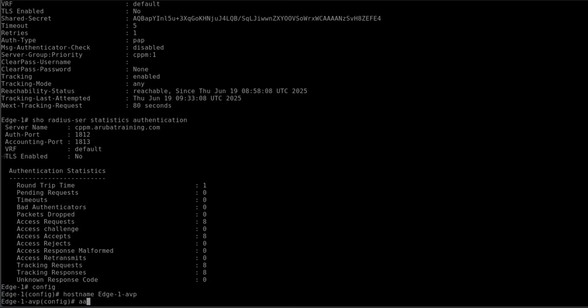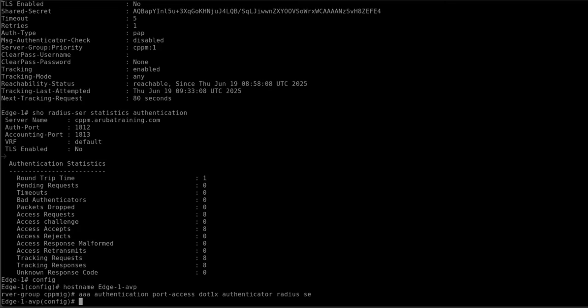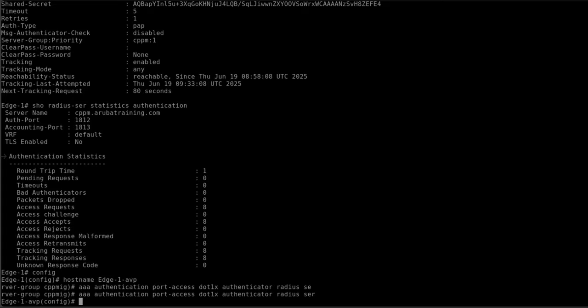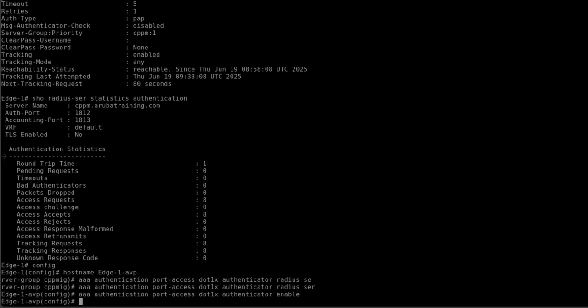So we will configure the AAA authentication now. Now that we're going to configure the authentication for the client connected port access .1x. This is .1x authentication, and that's the radius server group. In the server group we call the CPPM, if you remember. So the previous command looks like this. And then we will enable also the authenticator, i.e. AAA authentication. Again, port access .1x authenticator enable. So now this is enabling .1x, and the previous command was enable .1x radius group CPPM.